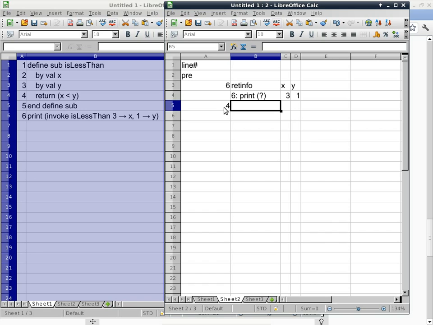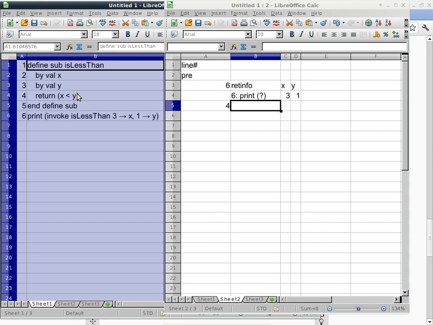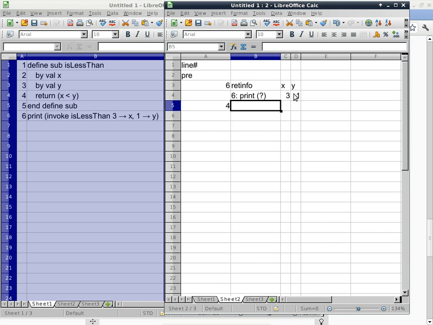And line 4, let's just focus on the right-hand side of the return statement. What exactly is it returning? True or false? It's returning a Boolean, a true or false. In this case, it's returning x is less than y. It's false, because x is 3, y is 1, 3 is less than y is false. So it's returning a value of false. It doesn't matter what it's returning, as long as it is a known value, we are good.